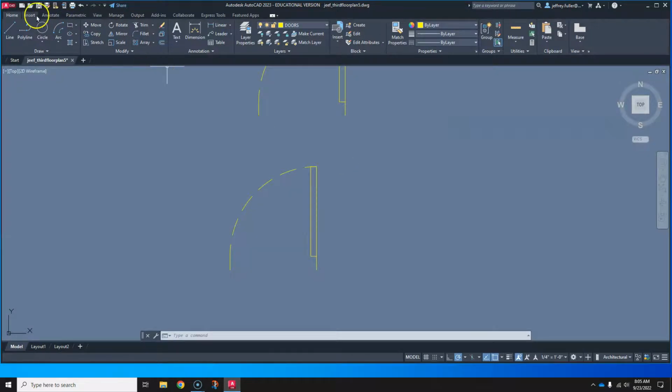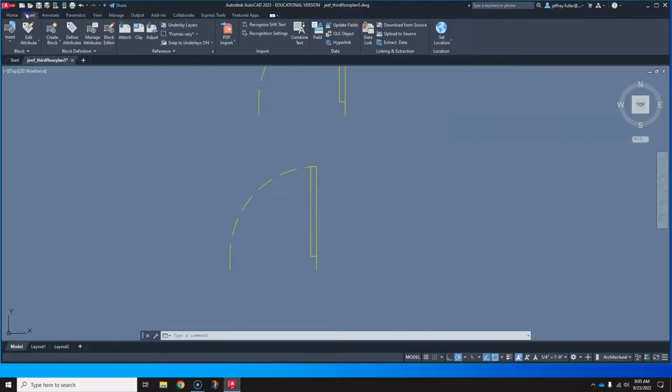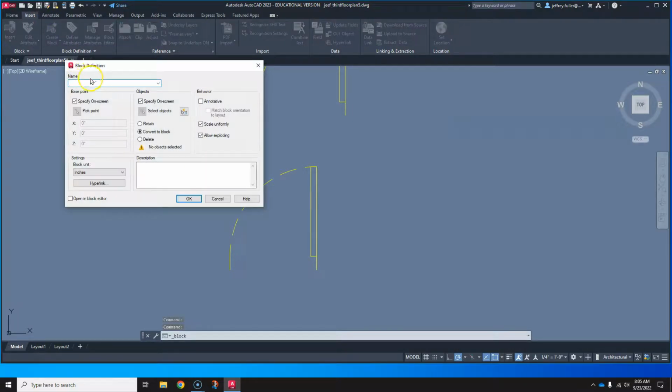I'm going to go to the Insert tab up in the tab bar. Click on Insert. Then I'm going to click right here. It says Create Block. So I'm going to create the block. I'm going to name the block.